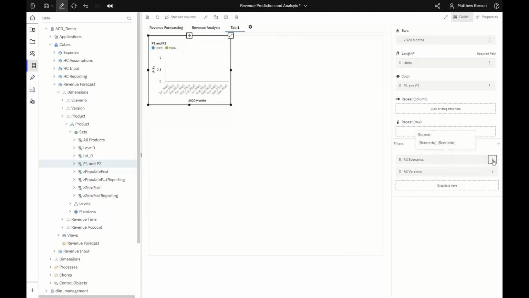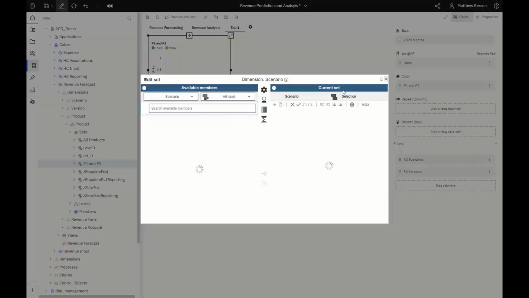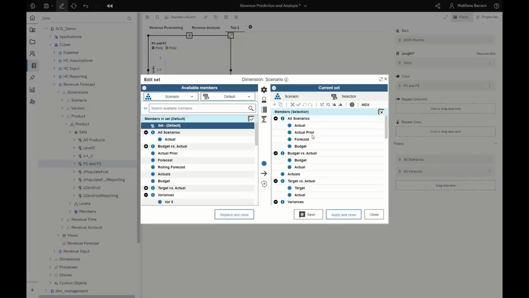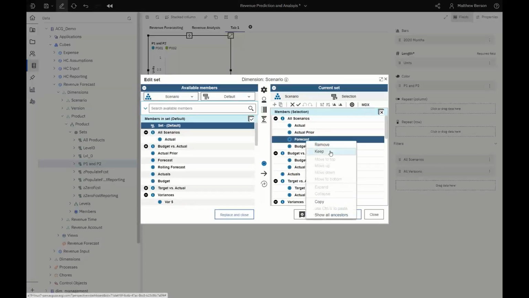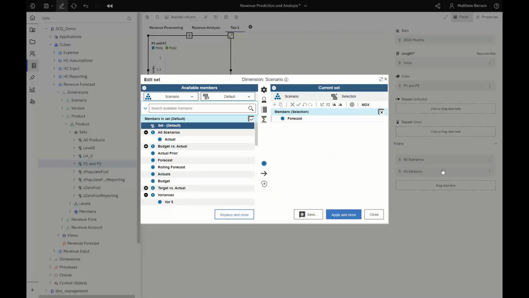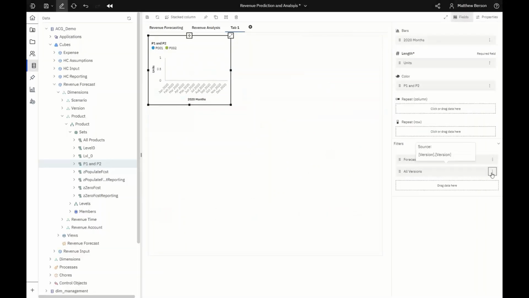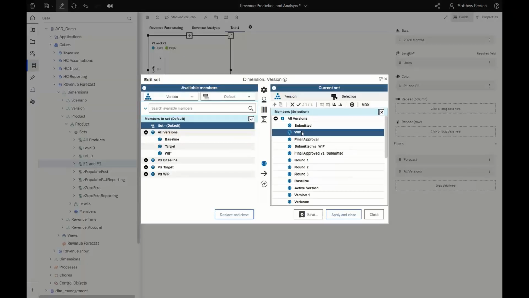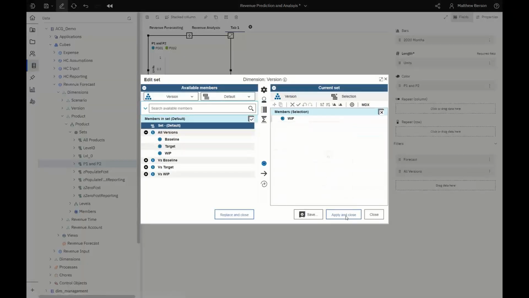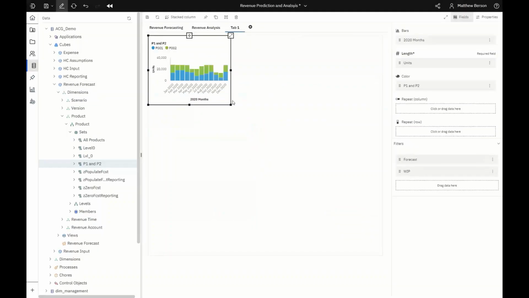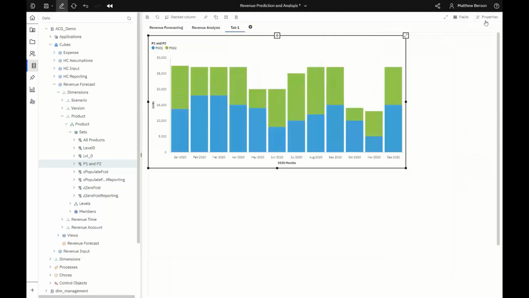And then I just have to set my filters. You see it auto-populated my filters as I got everything else set up here. I have scenarios and versions left. So I don't want all scenarios, I just want my forecast. And I don't want all versions, I just want my work in progress. So now I've created a bar chart.